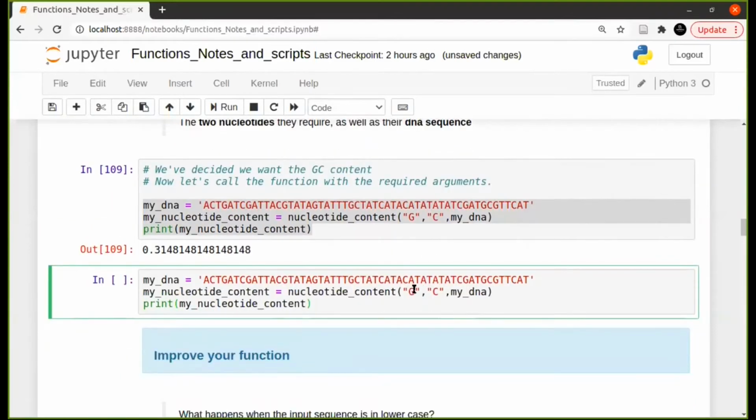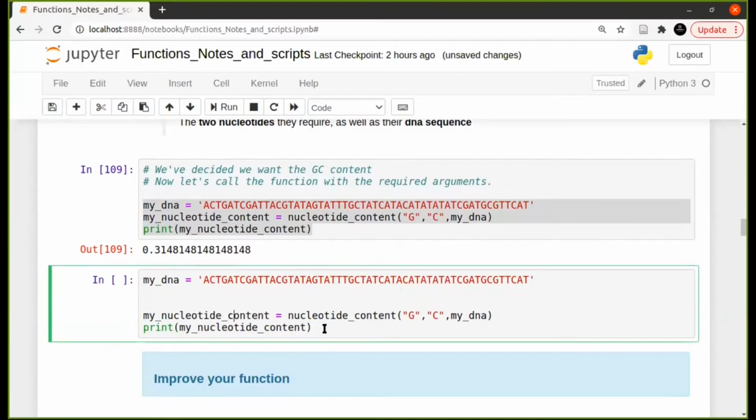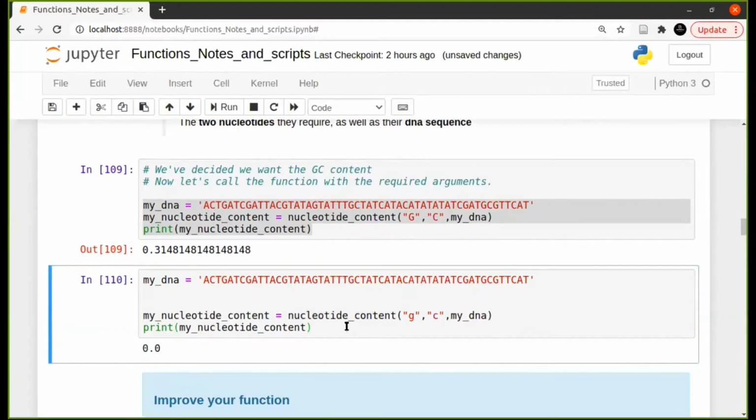Let's say, for example, the user tries to call my function using this nucleotide content, and they call it with a small c and a small g, right? And they try and print that, then they will get 0. So you need to start to account for the fact that the user might make certain mistakes, because it's not intuitively stating in the arguments when they start to run the function. It doesn't say make sure that this is always in caps. So you need to start thinking about mistakes that the user might make.